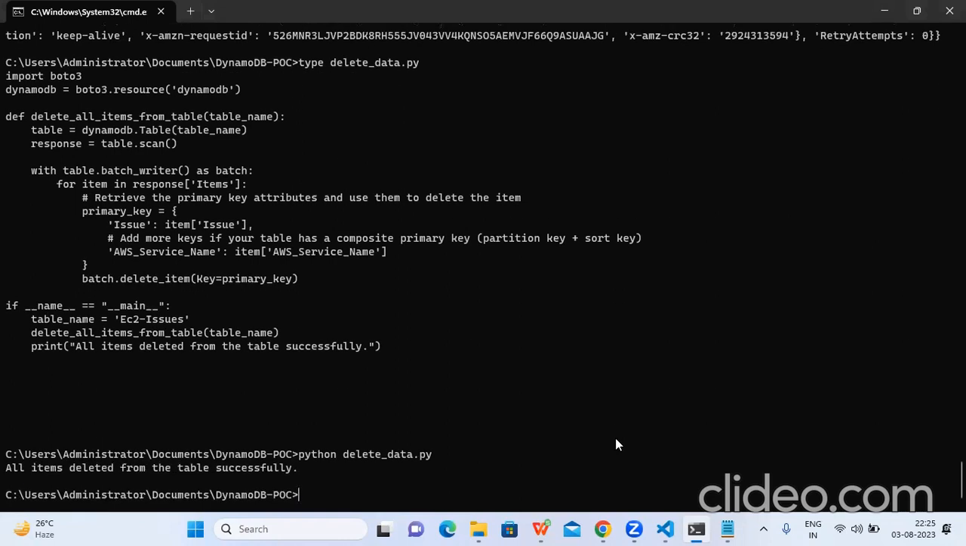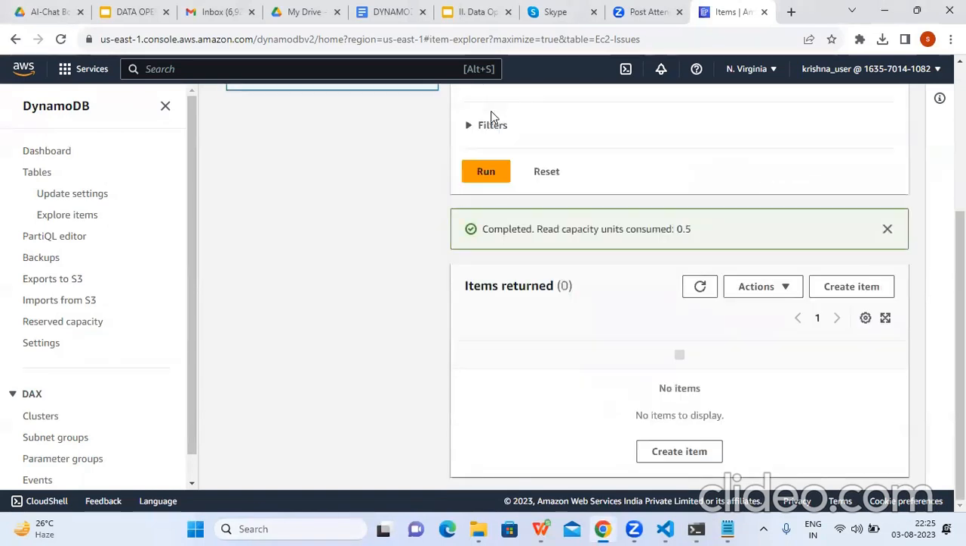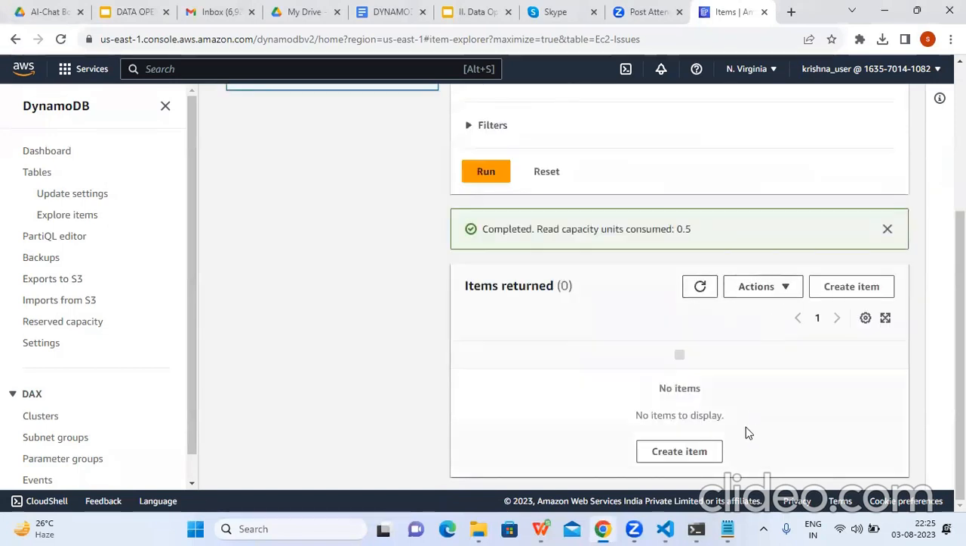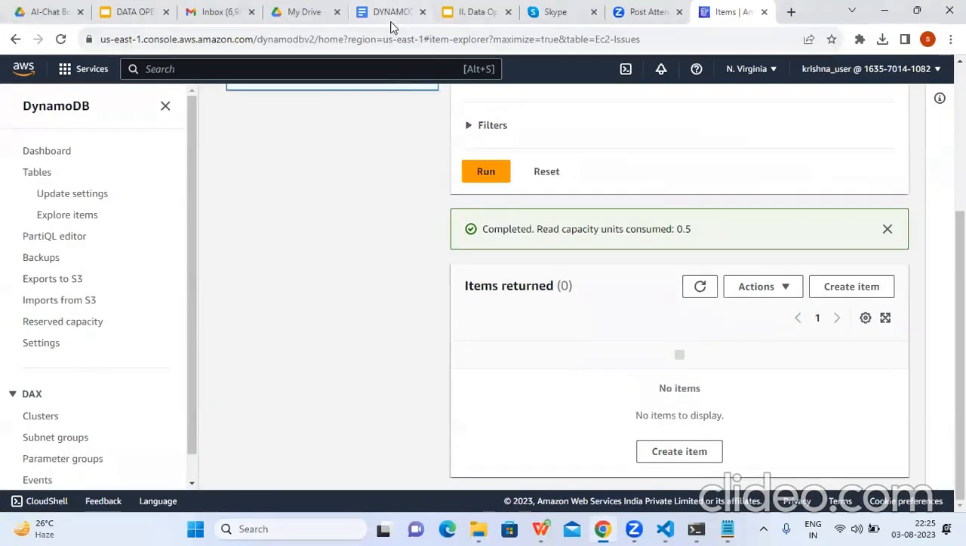Okay, go to the front end console. Refresh. Just run it. No data. Okay. In the back end, you use the scan command. Try to scan that table. It should not display data, right? Yes, yes.